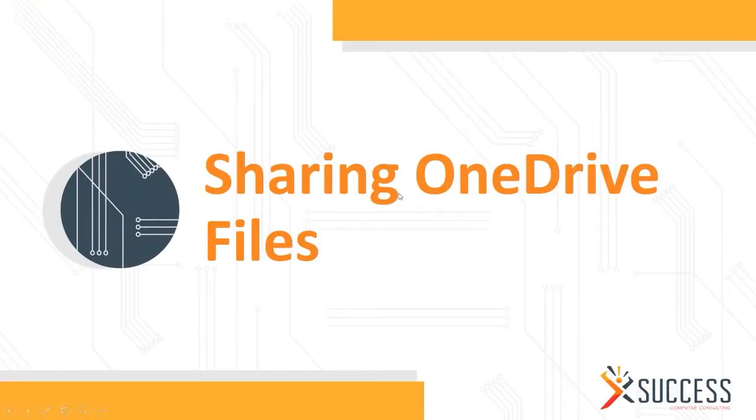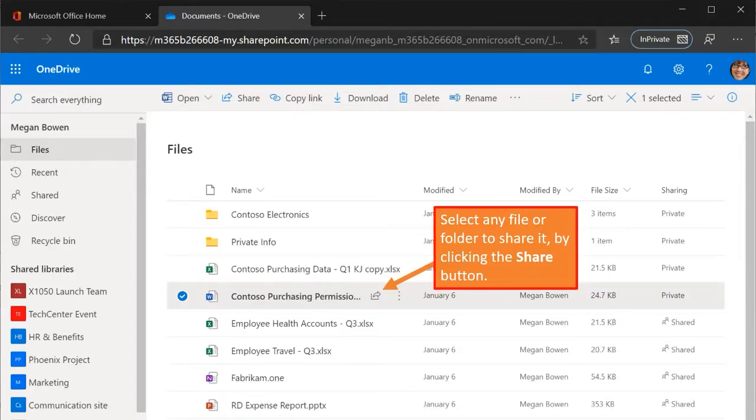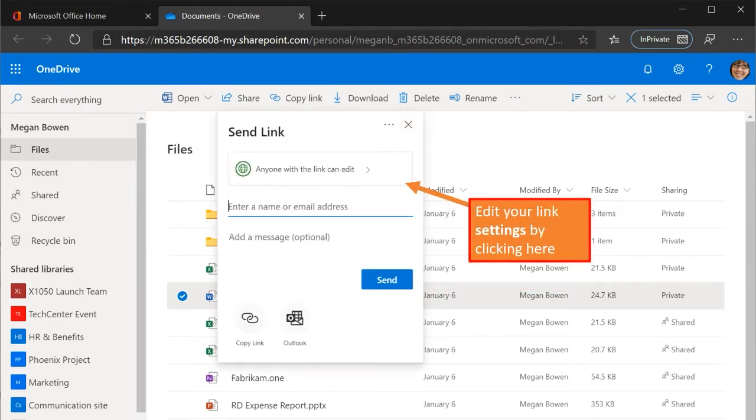So let's talk about sharing OneDrive files. When you share a file, you're building a link to send to somebody that gives them permission and access to open the file. In OneDrive, select the file you would like to share by clicking the Share button. Share can also be found at the top of the browser. This will prompt you with a Send Link box.